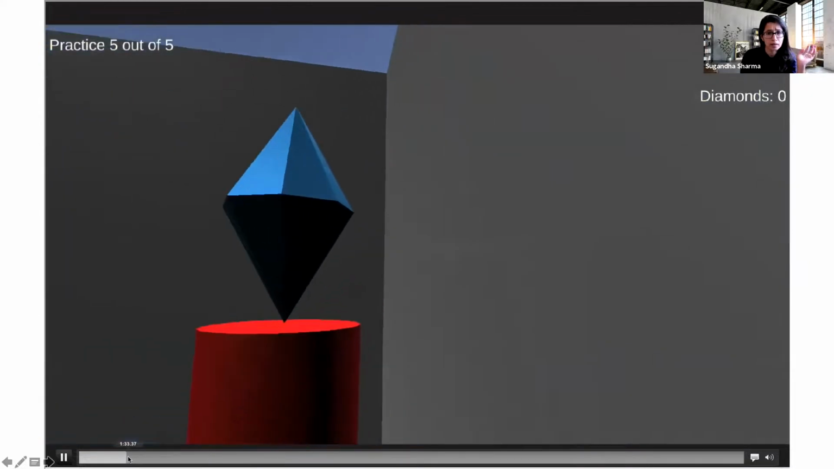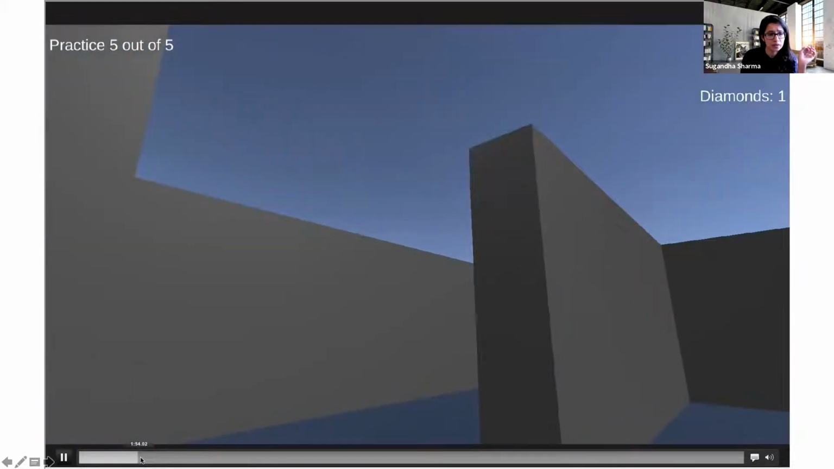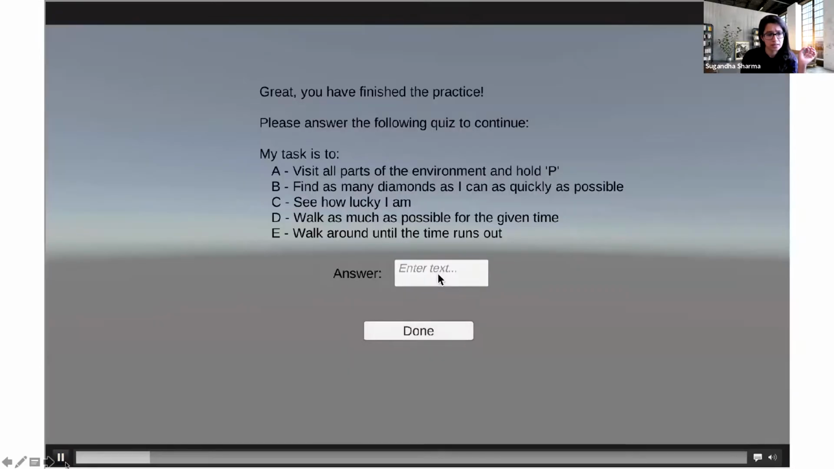Another important thing here is that after the practice stimuli, usually you have a quiz where you make sure that the person has actually understood the task. So you're saying, okay, you finished the practice stimuli, but please answer this quiz. And the quiz is asking them what their task is. If they understand what their task is, then we can trust the performance on the test stimuli much better than otherwise, right? In this case, the correct answer is B: your task is to find as many diamonds in the environment as quickly as possible. And so they enter whatever they think their task is and hit done.